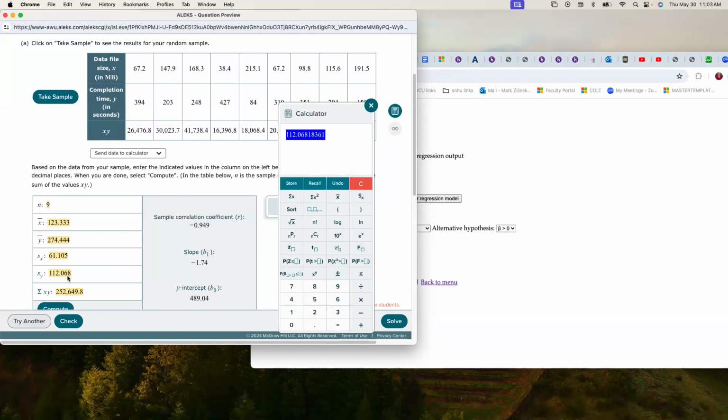And there's your 112.068. And again, be careful to follow these directions, because you are to round these to 3 decimal places. And if you're off by one number there, it's going to throw the whole solution off.